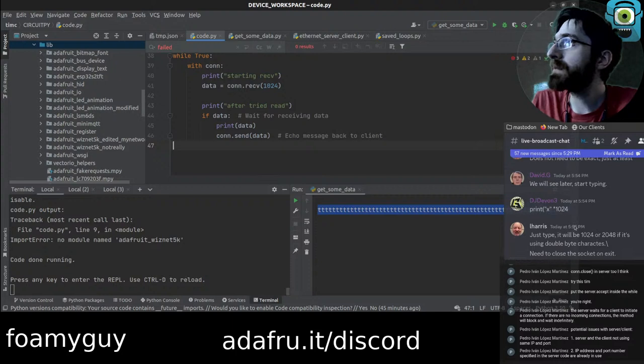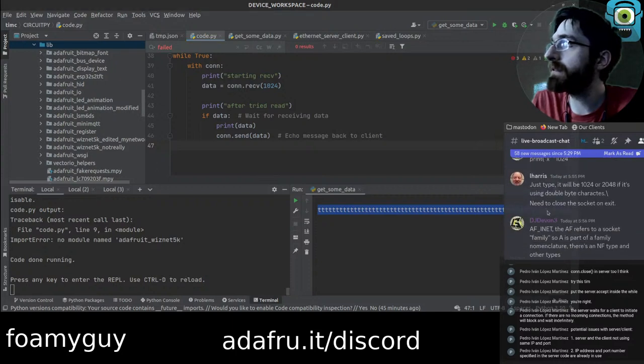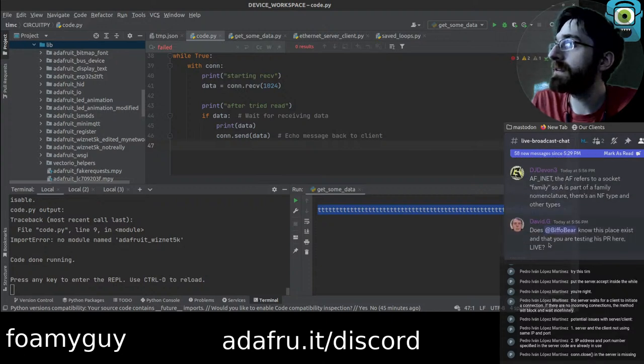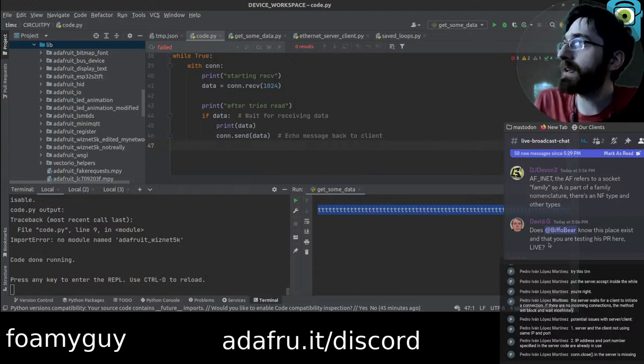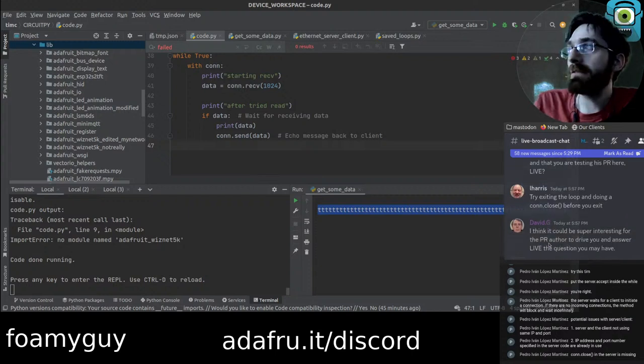Type anything, type something. This is from before. Start typing, print X. Yep, thank you, DJ Devin. That's what I ended up with. Just type, it'll be 1024 or 2048. If INET refers to a family, A is part of the family nomenclature. That part I don't know about, if Biffo Bear is aware of the live streams.